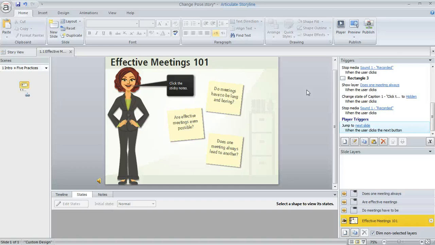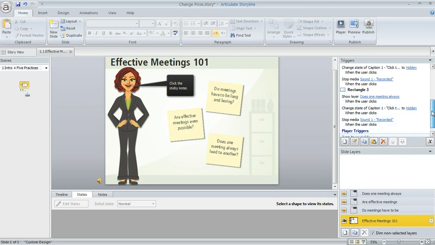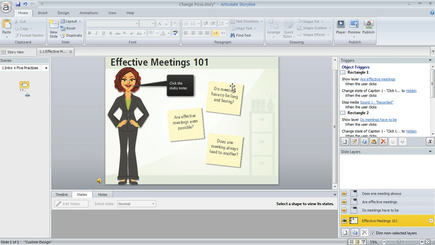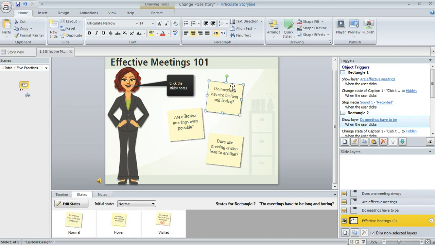So let's talk about how we can change the way this character looks on this slide when the learner clicks on any of these three sticky notes. Now I've already set up some other things on this slide for interactivity. You can see over here in my trigger panel, I've got quite a few things. Basically what's happening here are a couple of things.